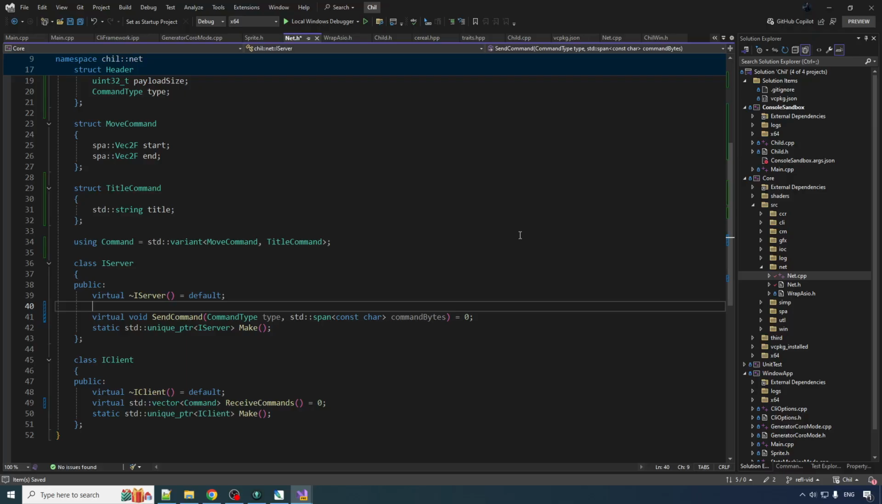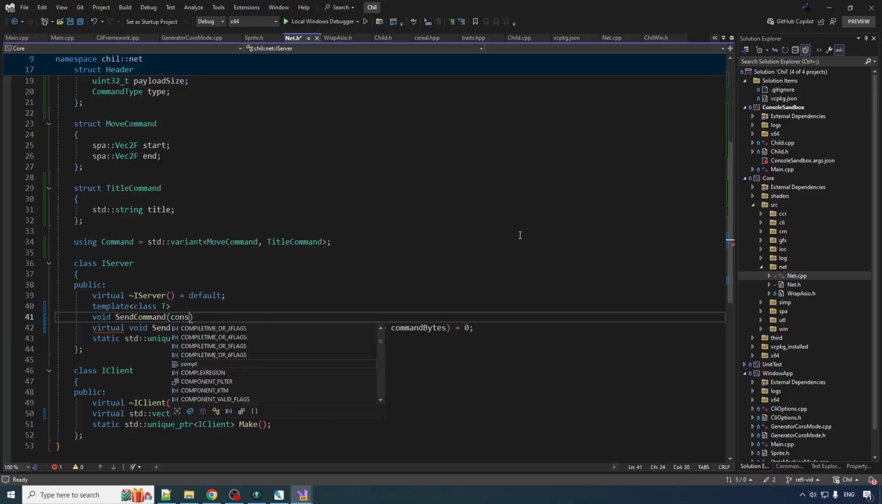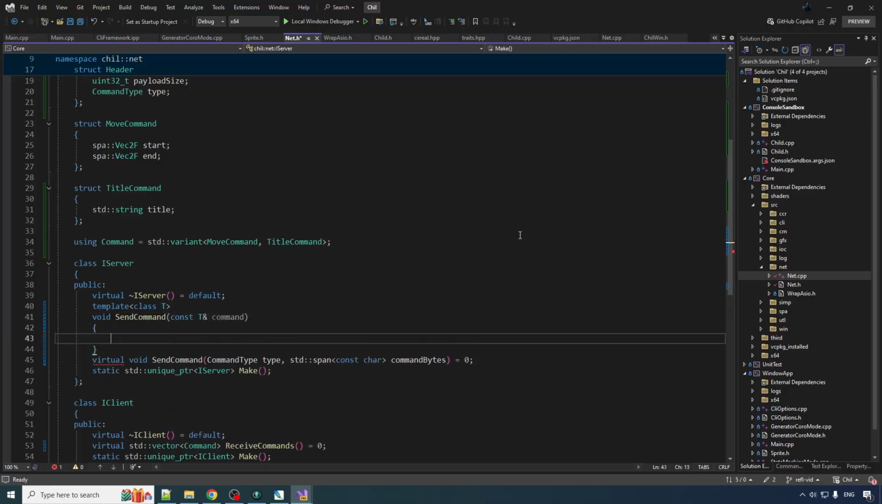So let's add another thing. We'll go template class T for our command type, void send command. What do we want it to be? Let's just do const T. And because it is a template, we can't put it in the other. We've got to keep it in here. But as long as it only calls this function, it's fine. We're not going to leak anything from ASIO, hopefully.